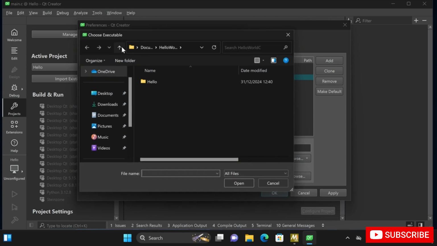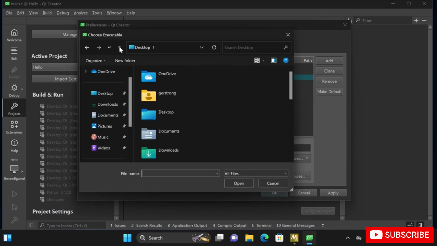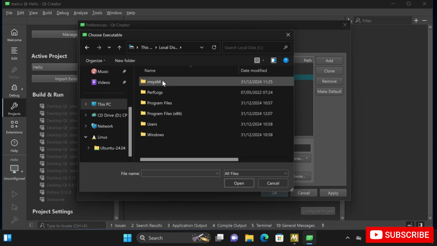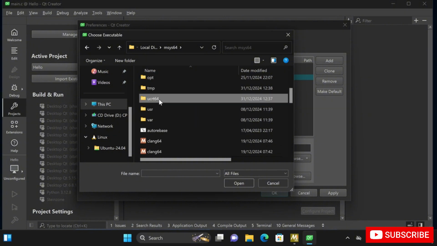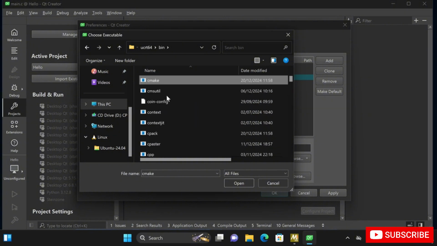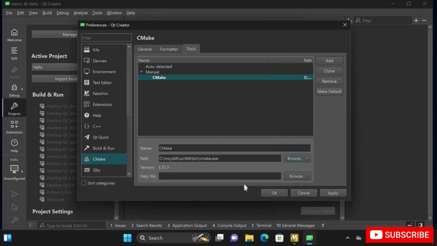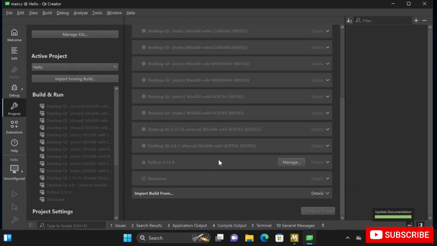Now that we have learned where you can get this, let's go to it. MSYS2, UCRT, binary, and CMake. Here it is. Here we go.